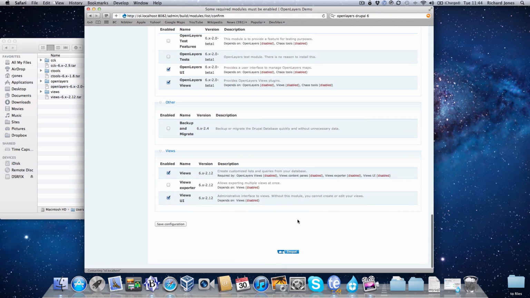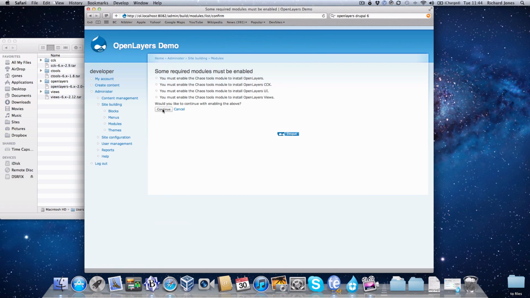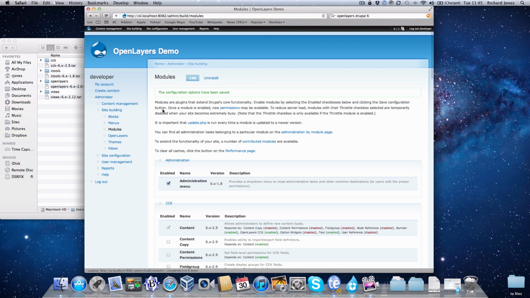And I think that is it. So we're going to save those. CTools is a requirement for Views and OpenLayers, so we're just going to allow that to be installed as well. Just for a second. Right, and that's done.